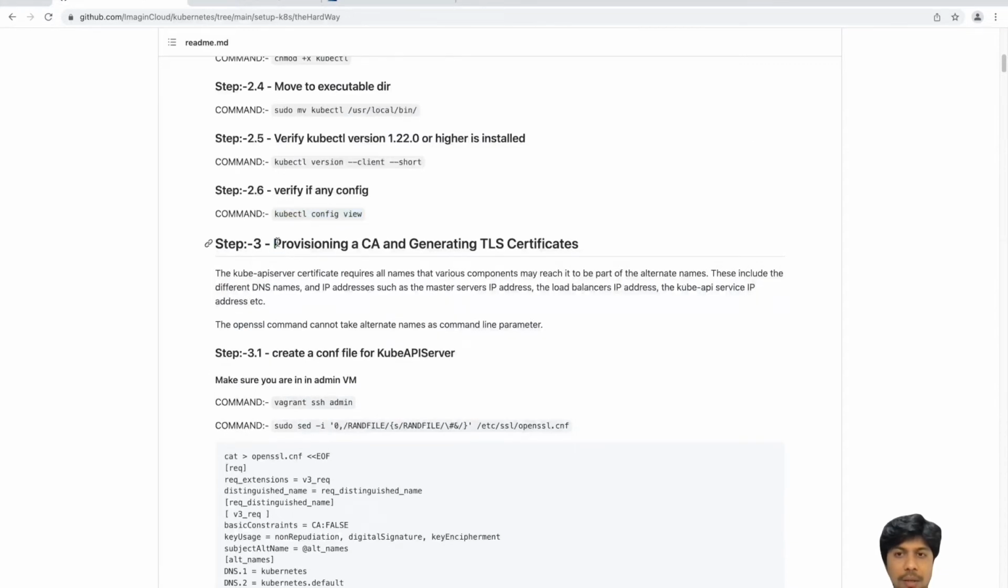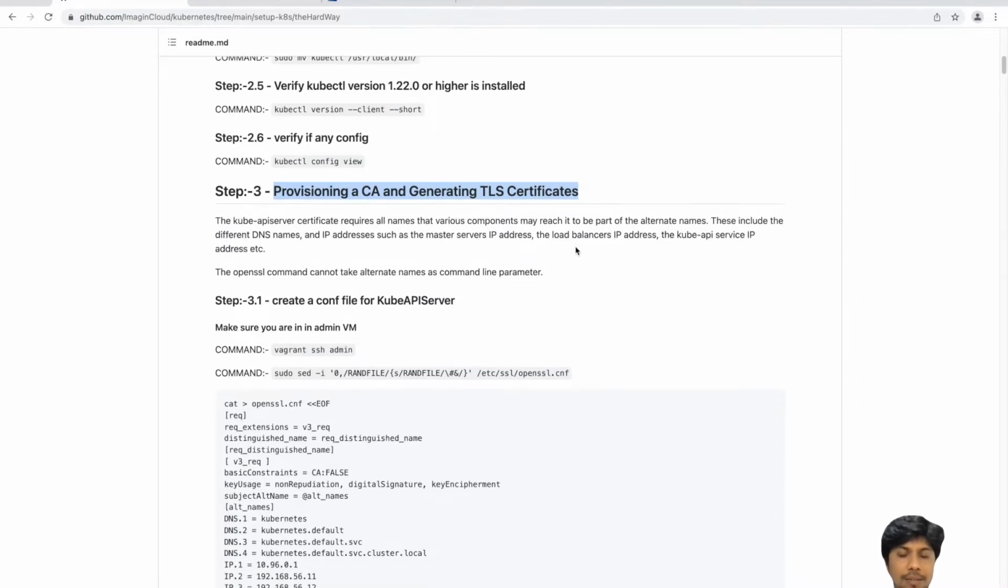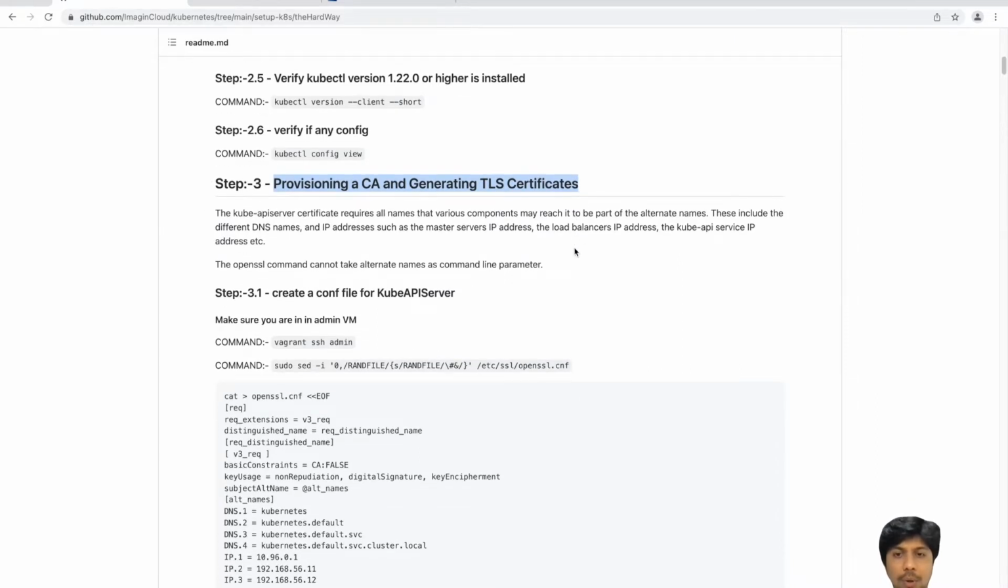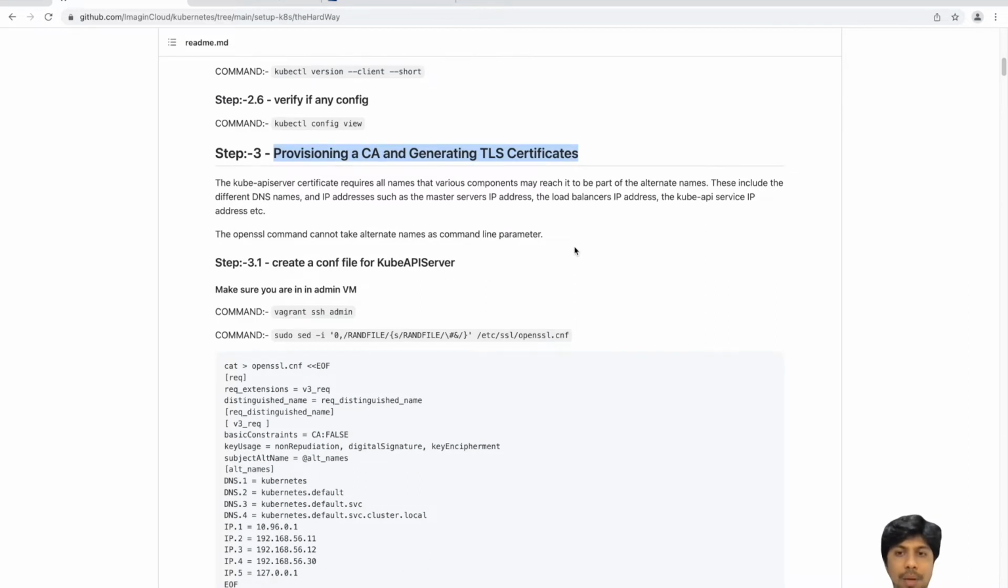Okay, now the third step is provisioning a CA certificate and generating the TLS certificate for all the components inside the master node as well as the worker node. Okay, the kube API server certificate requires all names that various components may reach it by.